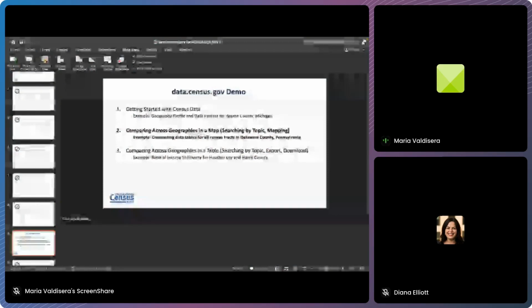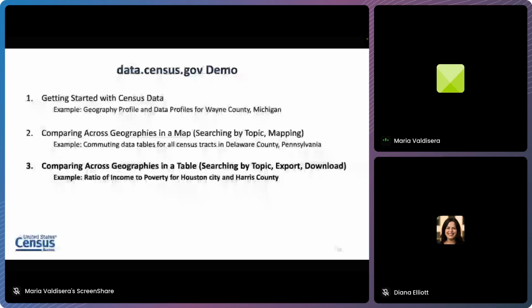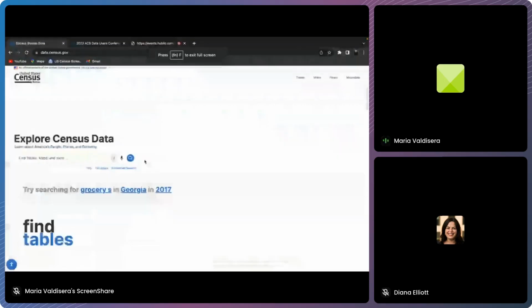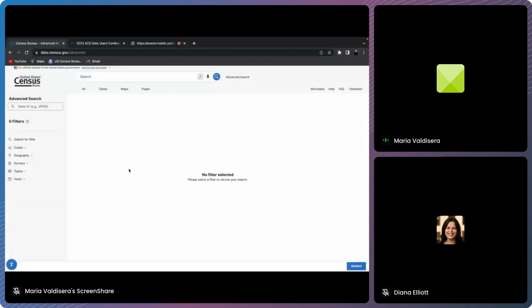And then our final example, we're going to be going into some of the table ribbon capabilities. So again, we're going to be comparing across some geographies and looking at the ratio of income to poverty for Houston as well as Harris County in Texas. So I'm going to go back into Google Chrome, and we'll just go back to the main landing page. And we're going to be using the advanced search again, since we are selecting two different geographies.